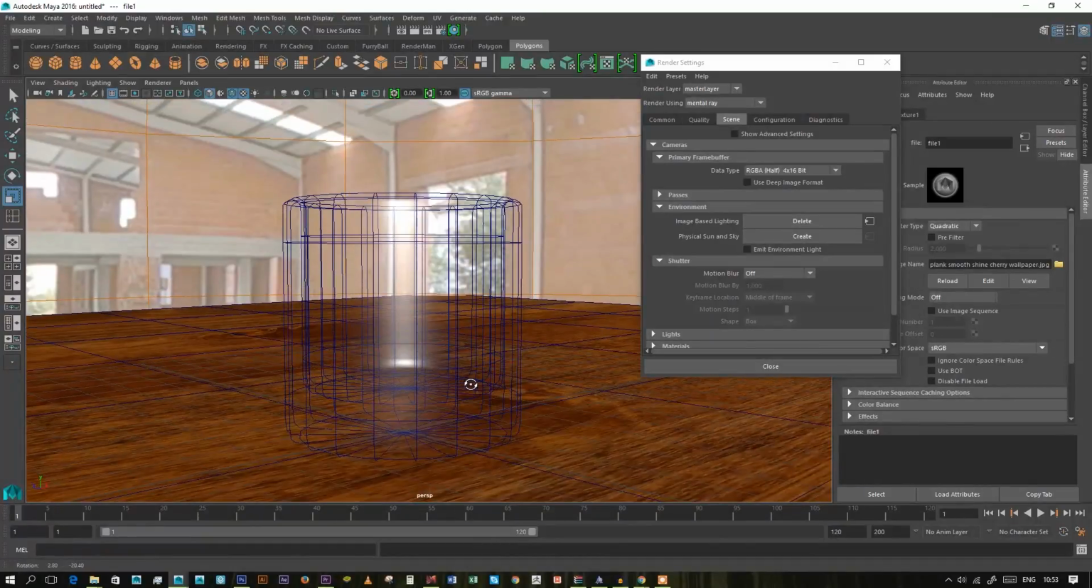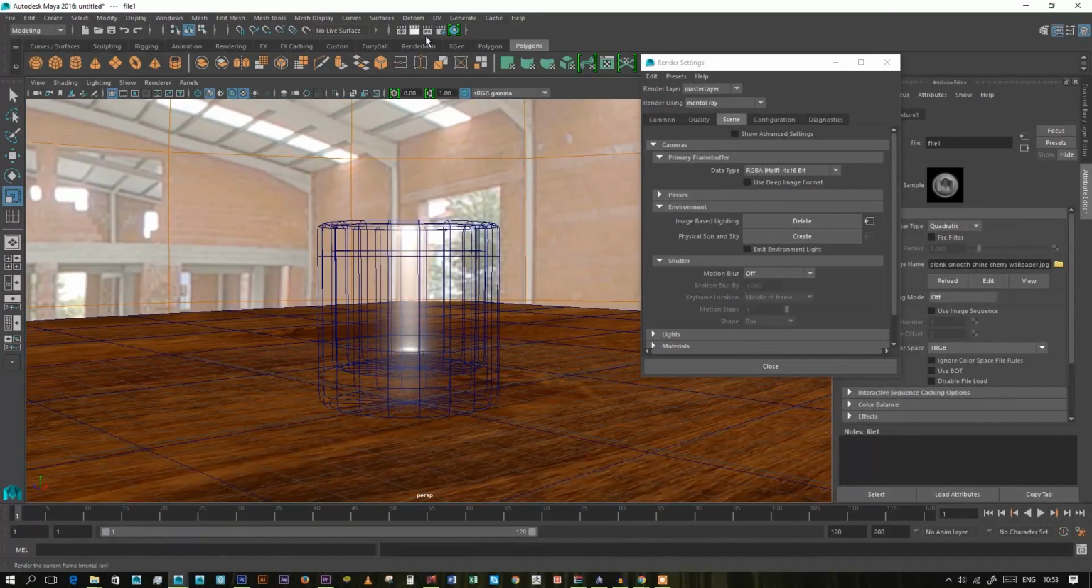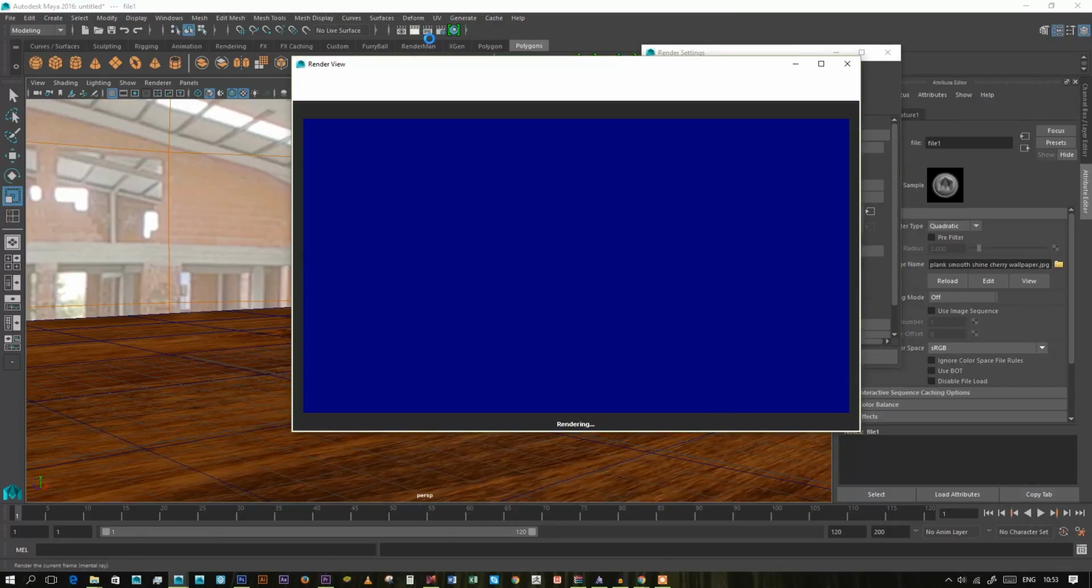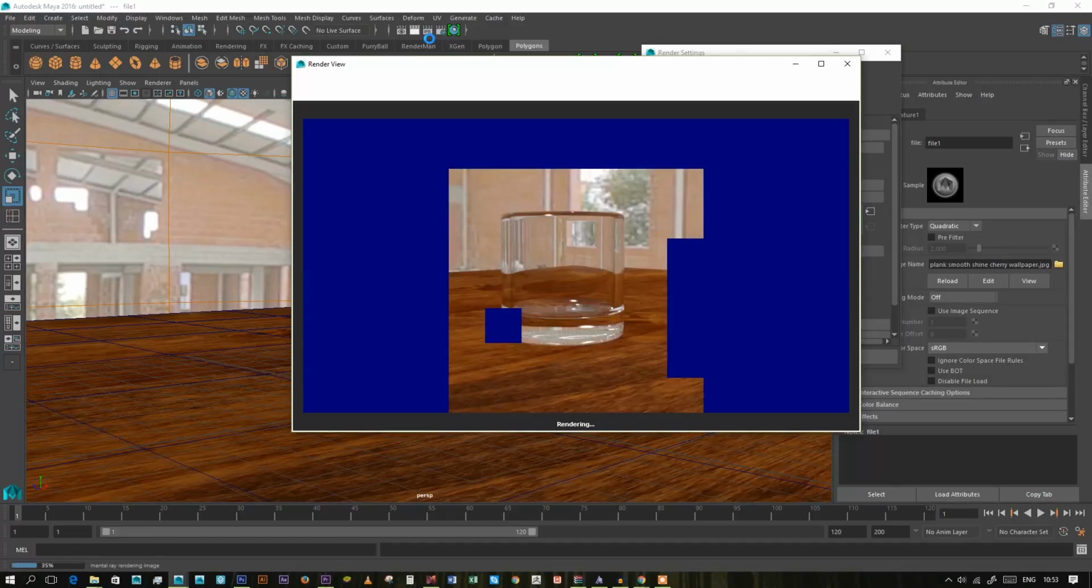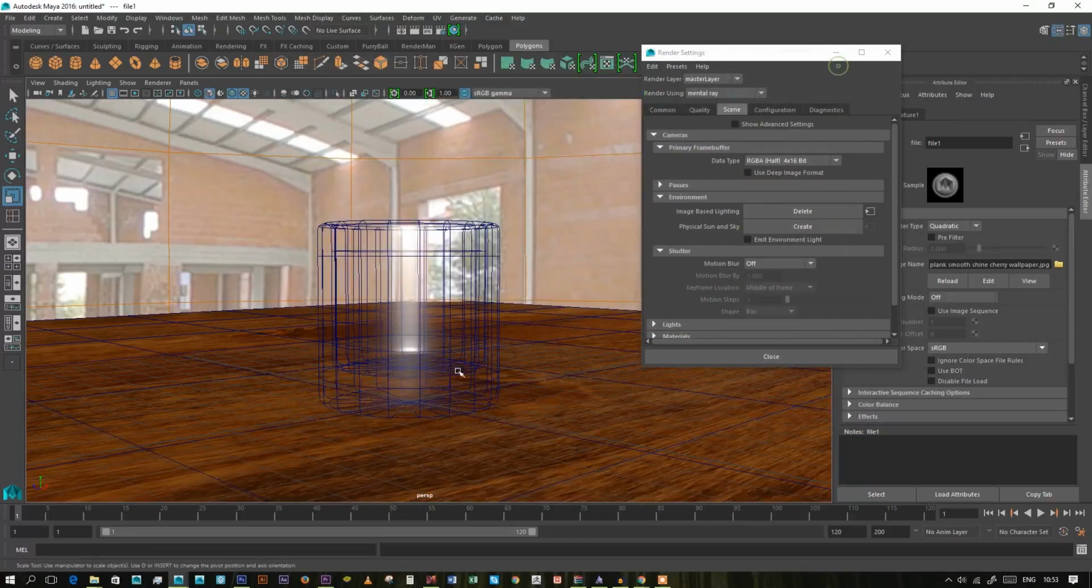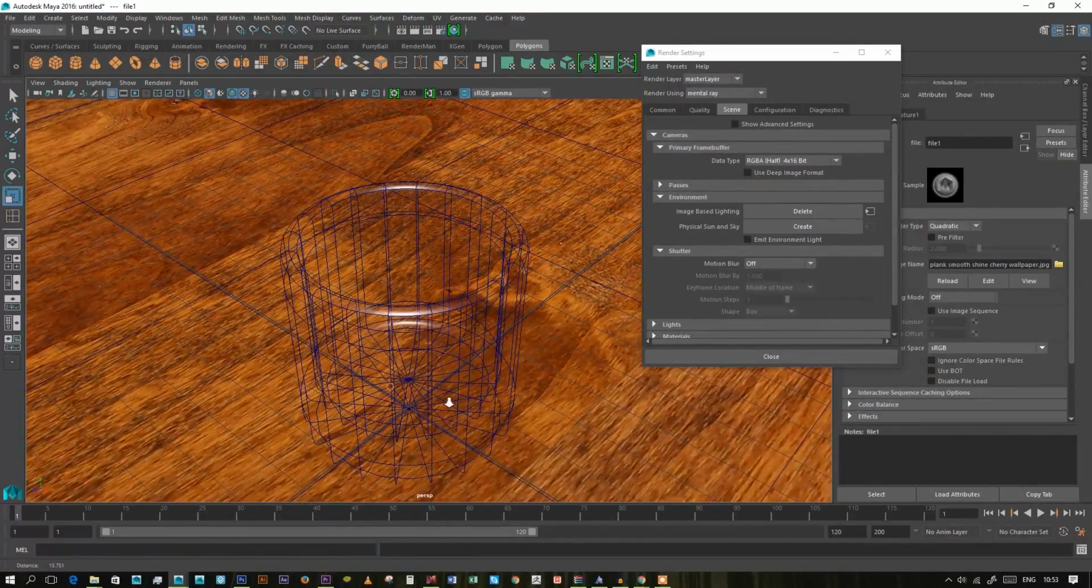So now when I hit render, at least like it'll be better, because you can actually see that it's sitting on something. Right. That's looking much better. And we can also render it like this.